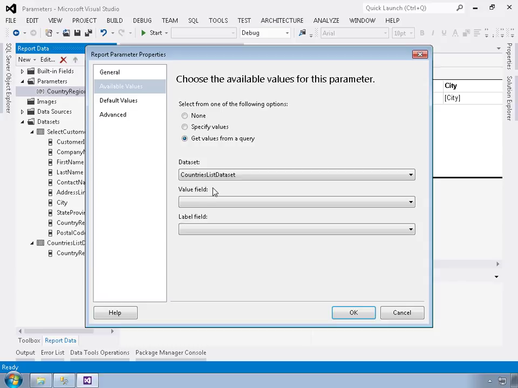And notice that I can specify a value field and a label field. This is handy if the value that I actually need to work with is the primary key of a table, usually an integer. And then I can use the label field here in order to determine which field is displayed, the value that is displayed to the user. But in this case, I only have a single field within that data set, so I'm going to specify country region for both of those. All right, now that's really all I need to do in order to create a drop-down list.